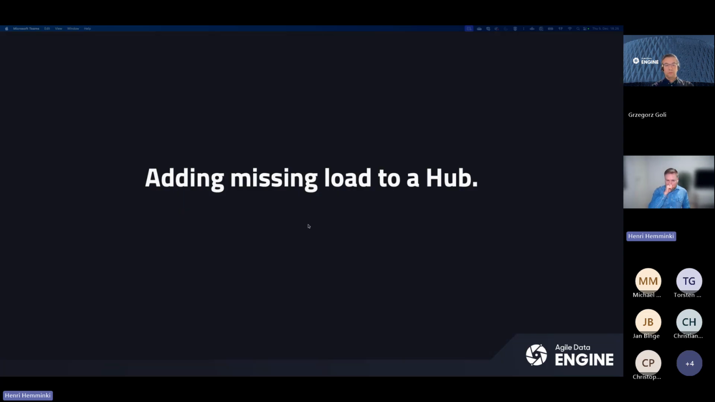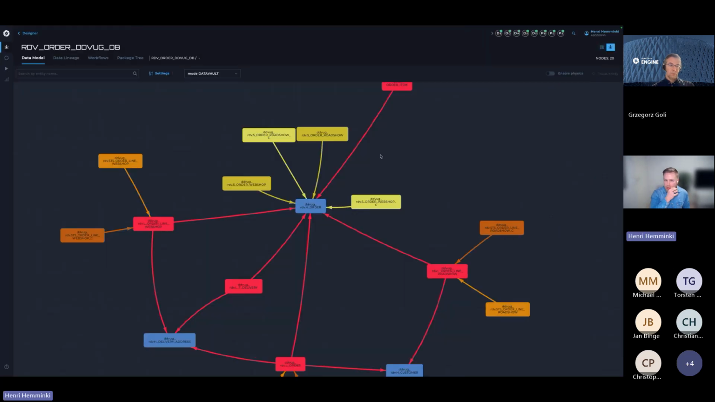But as I said, we're going to jump into ADE. You already saw a glimpse of that in Greg's look and feel, but in this short demo, we'll extend the existing model. We'll be adding a new load to that order hub. So let's move on to ADE.